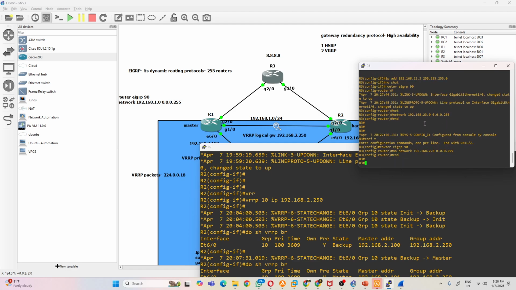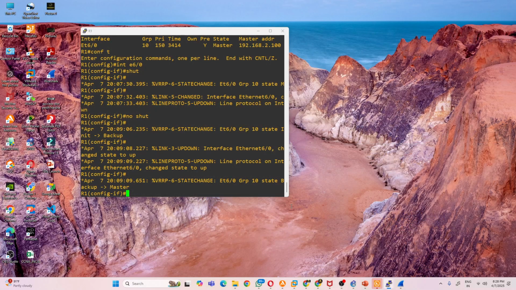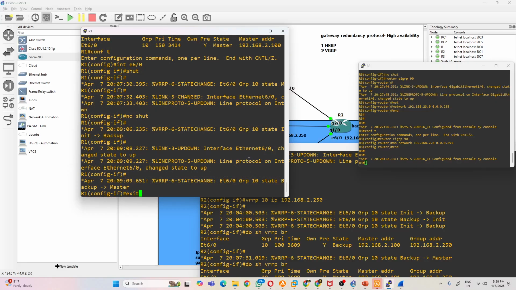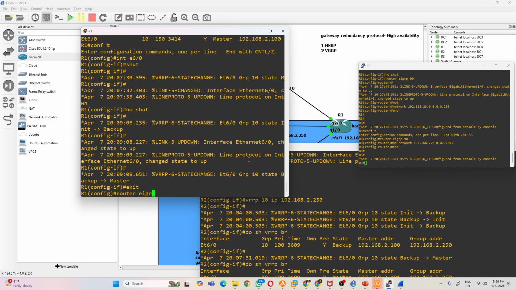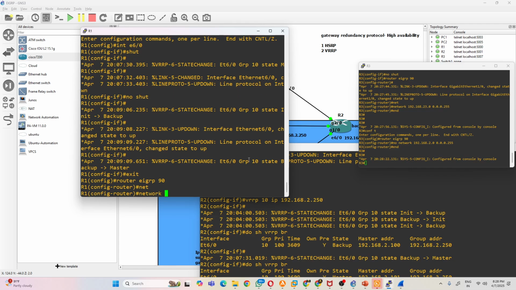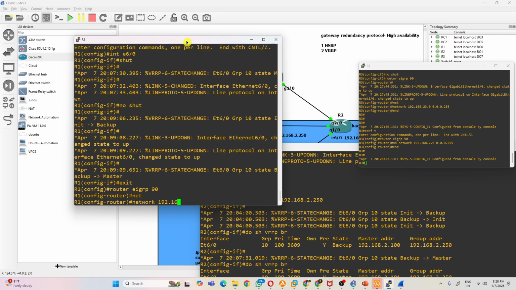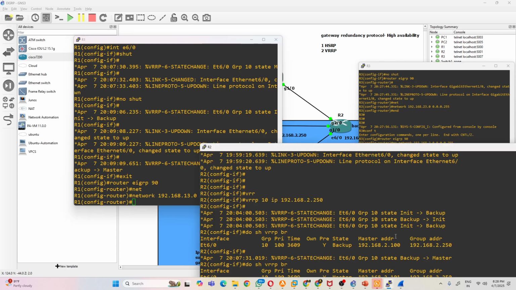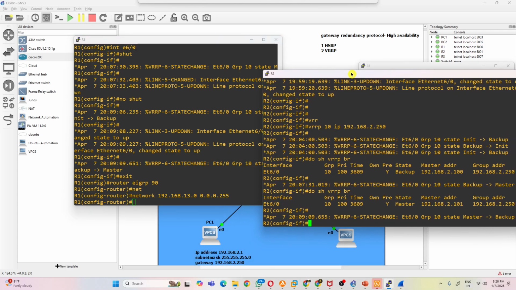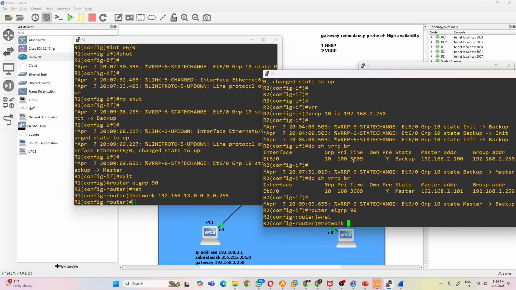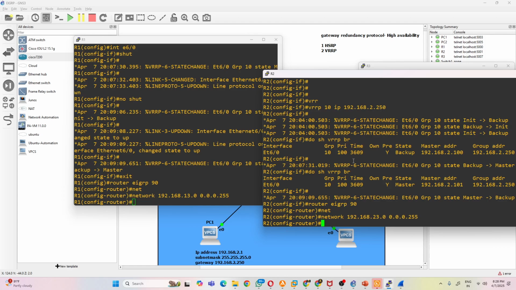Okay, cool. So go on R1 now. Just configure EIGRP. That's it. Router EIGRP 90. What is the network we need to advertise here? 13 network, right? Yeah. Network 192.168.13.0. That's it. And one more network on R2. Router EIGRP 90. Network 192.168.23.0. That's it.